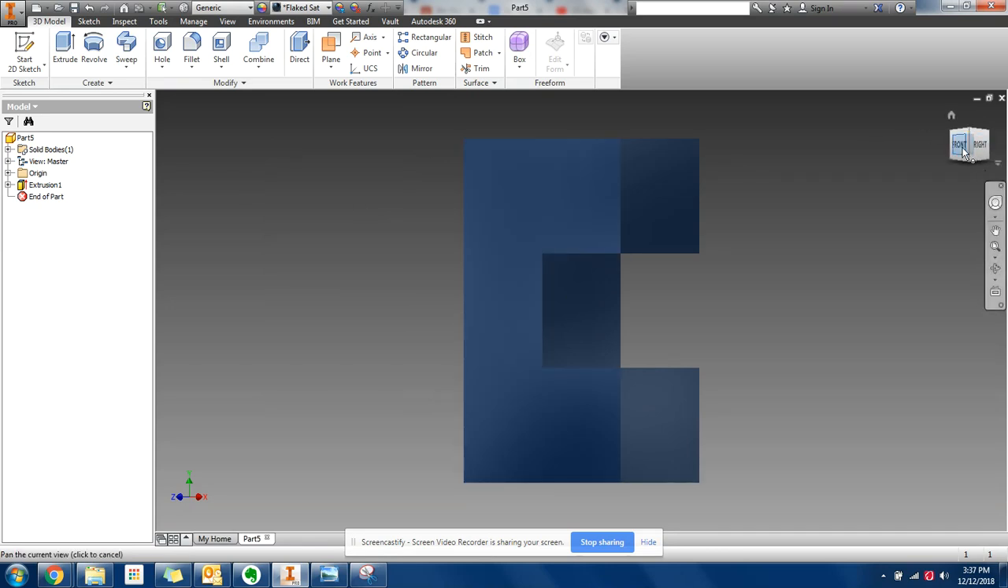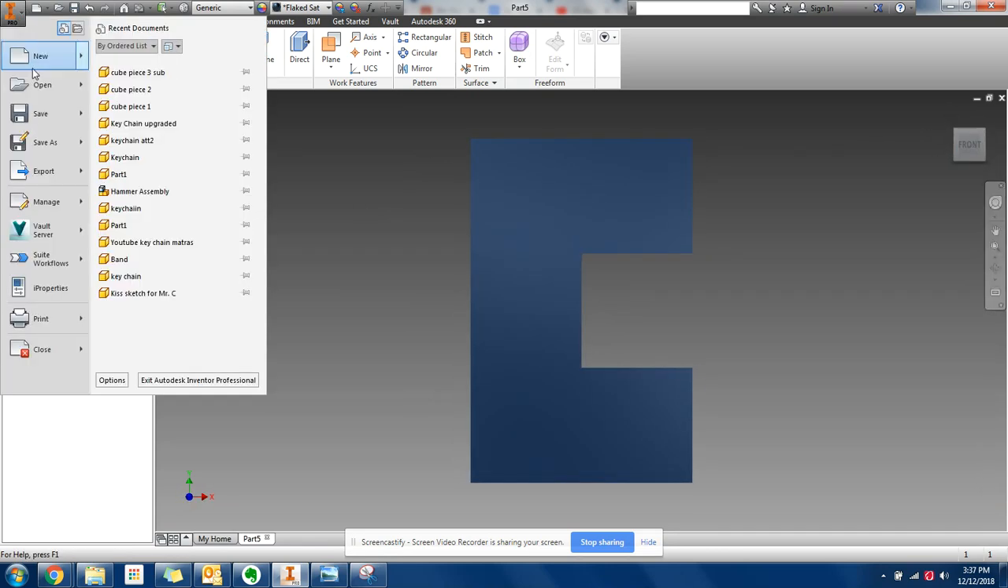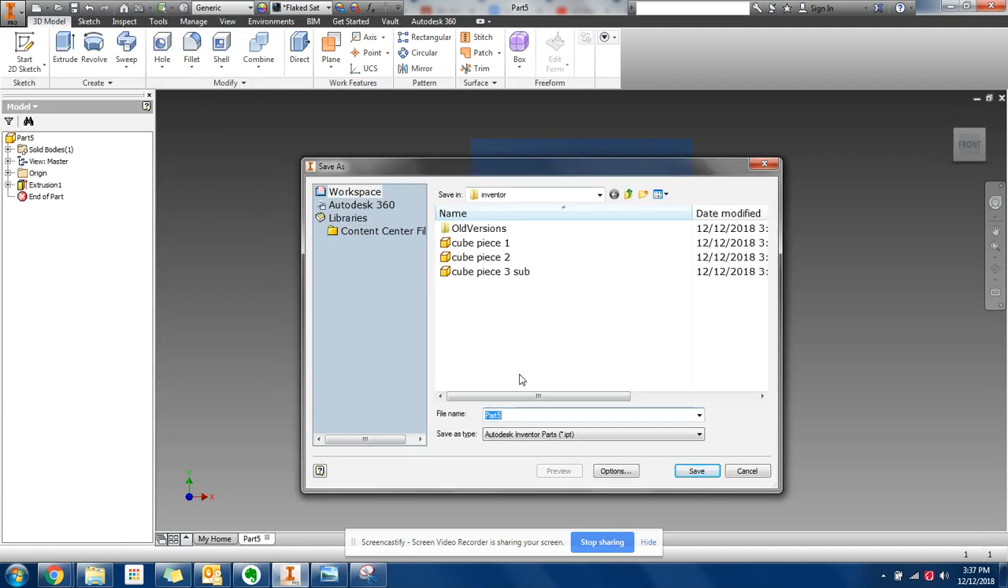And then I'll make sure to hit save as right away. So I'll do file, save as. And I'll call this cube piece, and it wasn't a sub in this one. I'll call it line because I used my line tool for it.